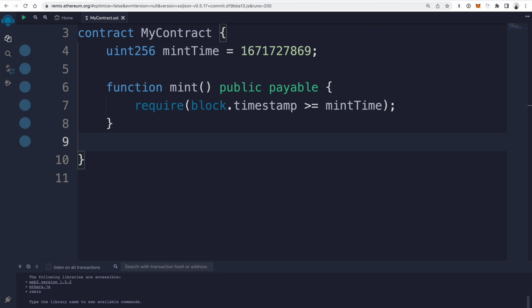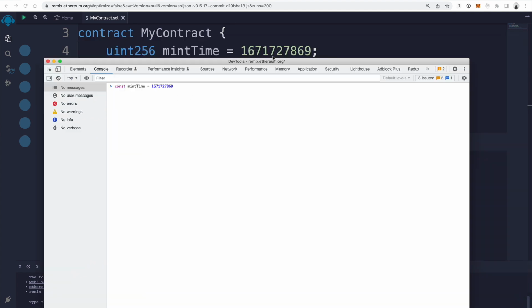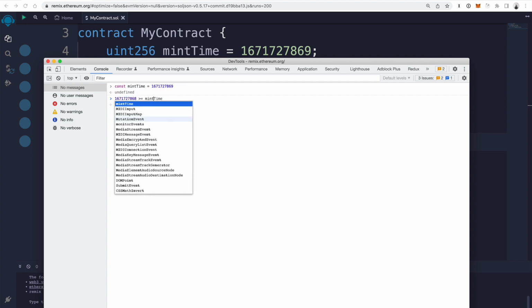So this gets kind of confusing when you're trying to reason about it logically. So I think one of the best ways to illustrate this is to just look at a JavaScript console. Okay. Basically, we can just take our mint time from the smart contract and assign it to a variable here. And then basically, copy this number. All right, let's decrease it by one. All right, and then compare it. So is it greater than or equal to the mint time?